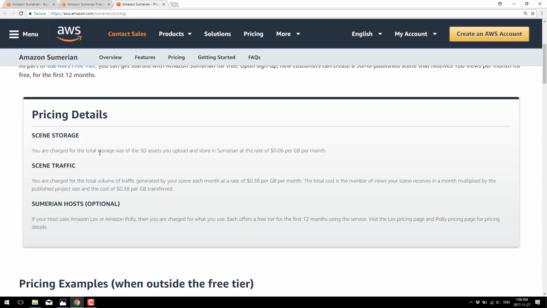So as people actually use your scenes or view your work, you're paying 38 cents per gigabyte for the traffic. Basically the data that goes from their server out to the end user's web browser, that is what you pay for at 38 cents a gigabyte. So if you have an incredibly large scene viewed by a whole lot of people, well, that could get expensive. But for most people, it's going to be peanuts for the most part.